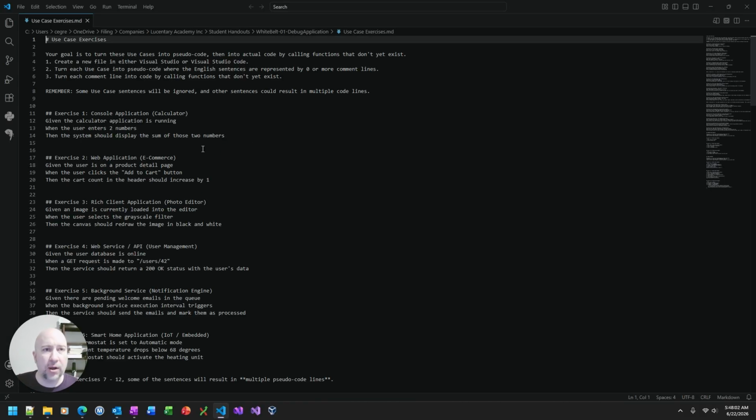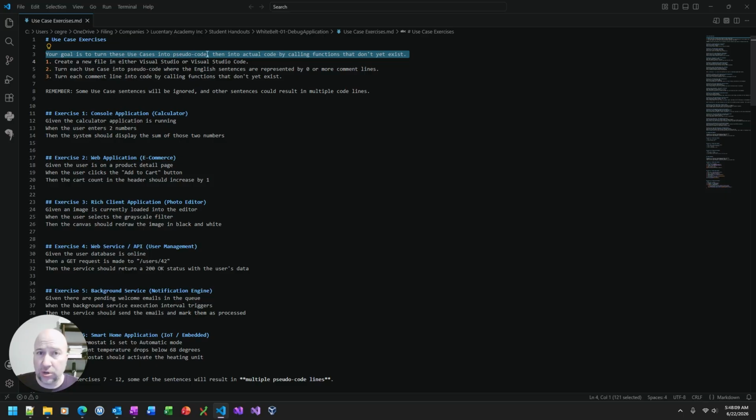There's an MD file called use case exercises. And the goal here is to turn each of these use cases into pseudocode and then into actual code by calling functions that do not yet exist. So we're going to write code that does not yet exist. This is a tried and true universal way to write code whenever you're stuck.